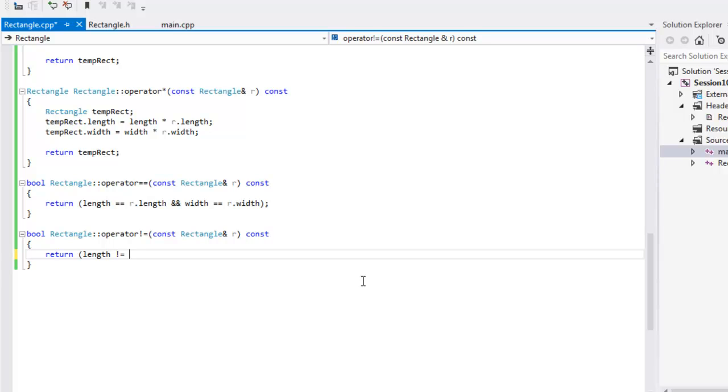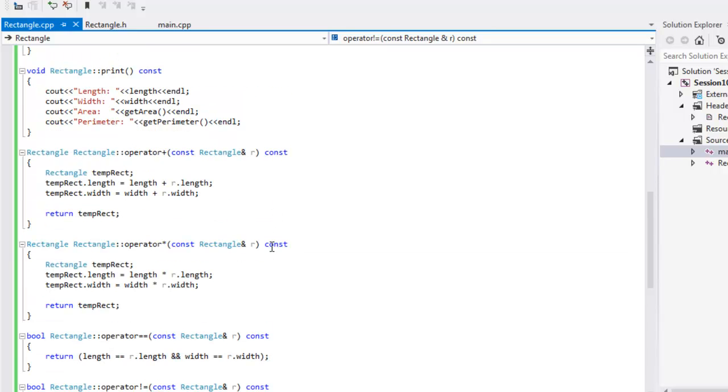If the length is not equal to r's length, or my width is not equal to r's width, so you only need one of them to not be equal for the whole thing. So if you have a 5x5 rectangle and a 5x6 rectangle, even though their lengths might match, if the widths are not the same, that means the rectangles are not the same. So all you need is one of these to be different, not both of them. Okay, so far so good.